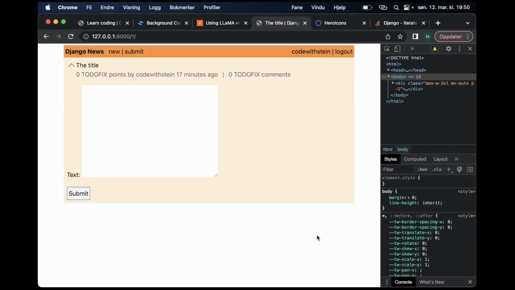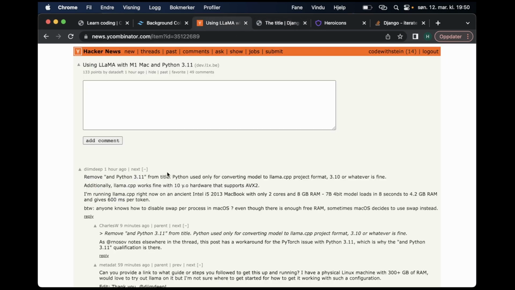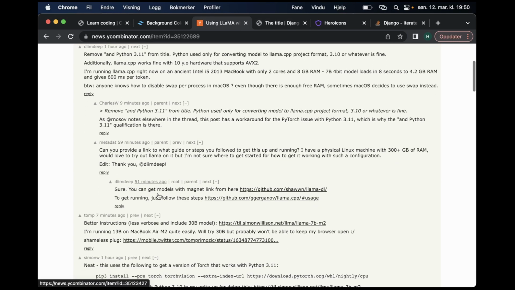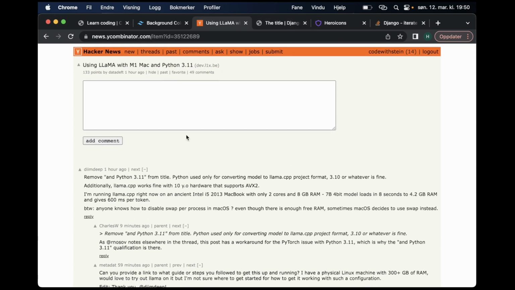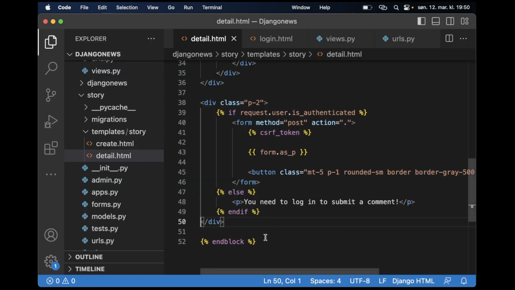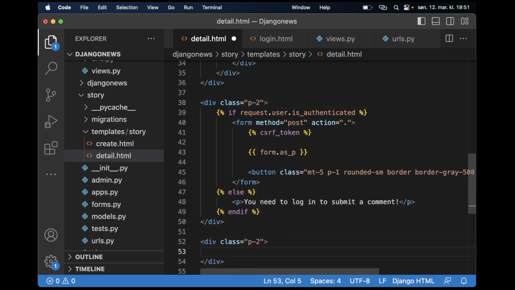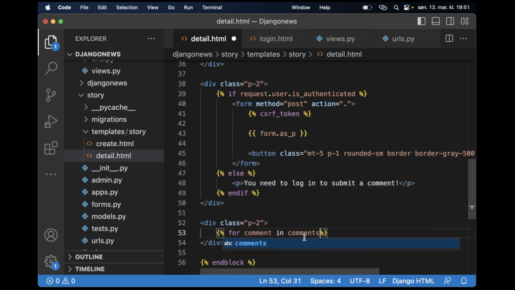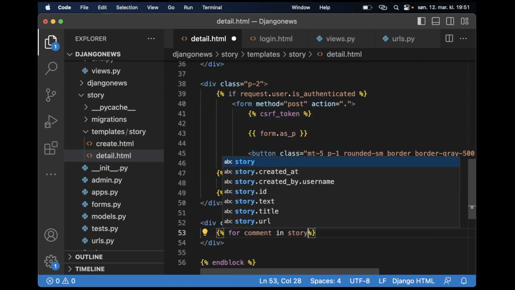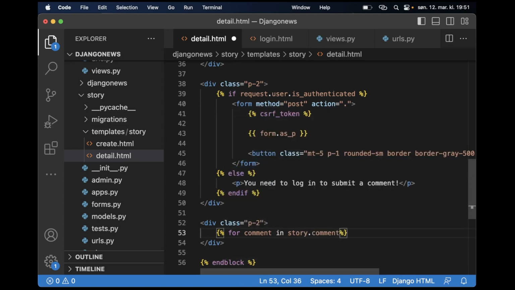Save, refresh. Okay, it doesn't look good, but it's working. And then below here, I want to list out the comments connected to this one, who created it, and the content. So let me just create one more of this. And then we say for comment in comments, but I haven't loaded these yet, but I can say story.comments.all.